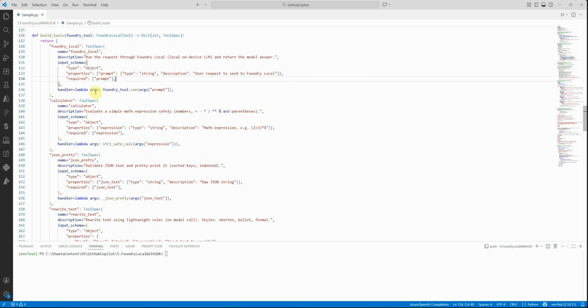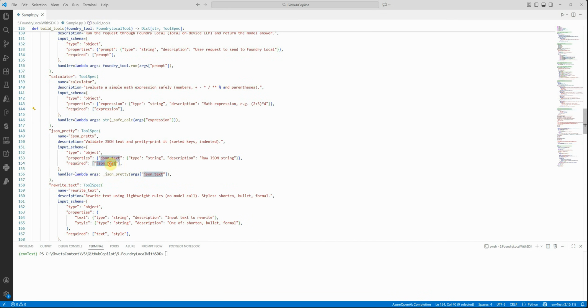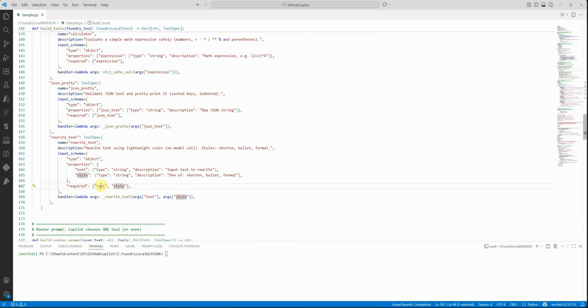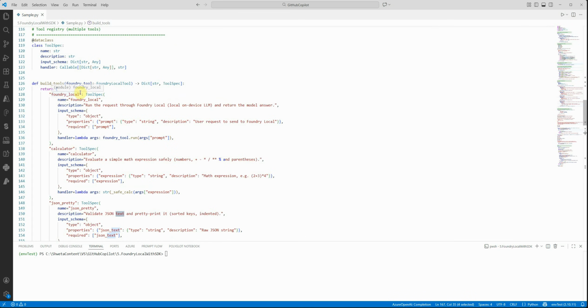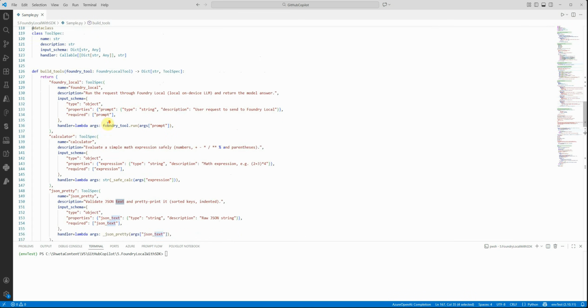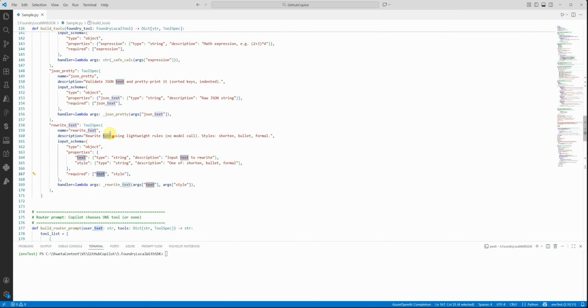Like for the local Foundry, we need a prompt. For the calculator, we need some expression we are trying to evaluate. Here we need JSON text, and here is simply the text and the style. So these are the four tools which we have defined above.